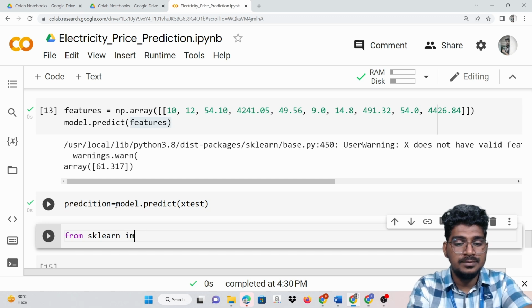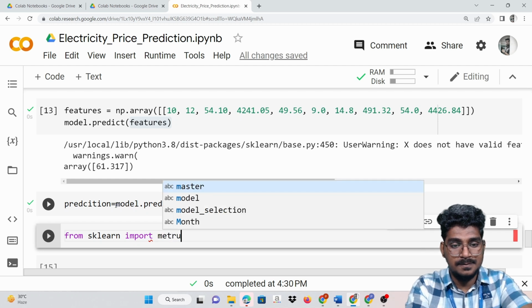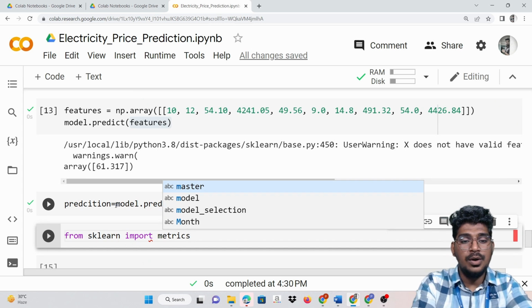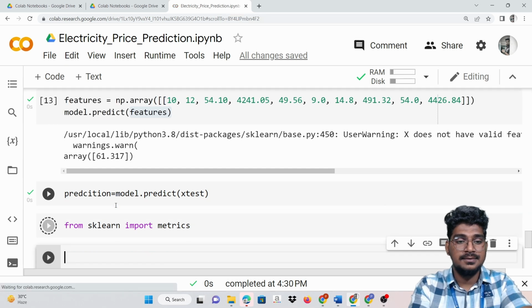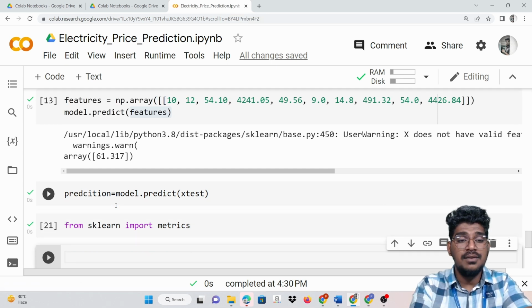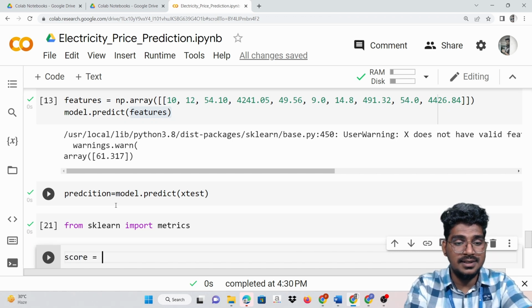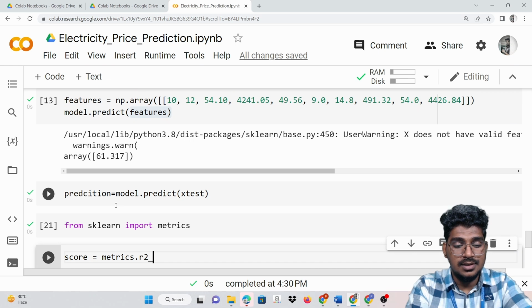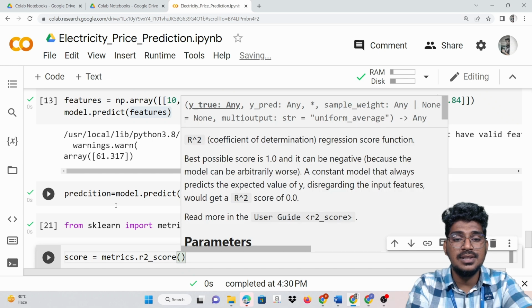Then import metrics. So import metrics. Okay. After that, now we are going to calculate the accuracy score. Here, score or error score is equal to metrics.r2_score. Okay, this is also returning the percentage value.